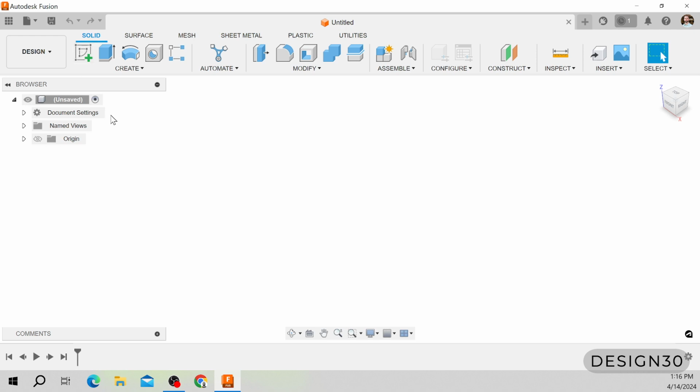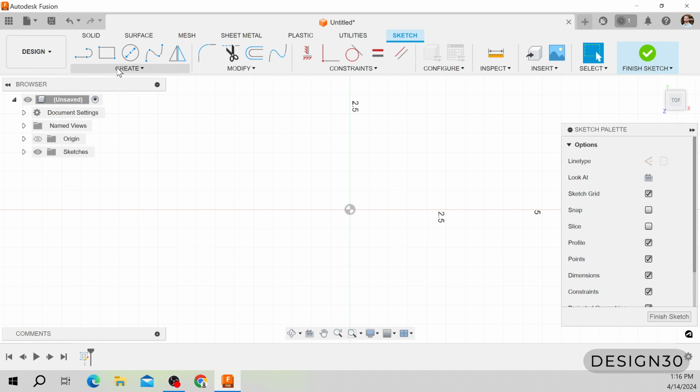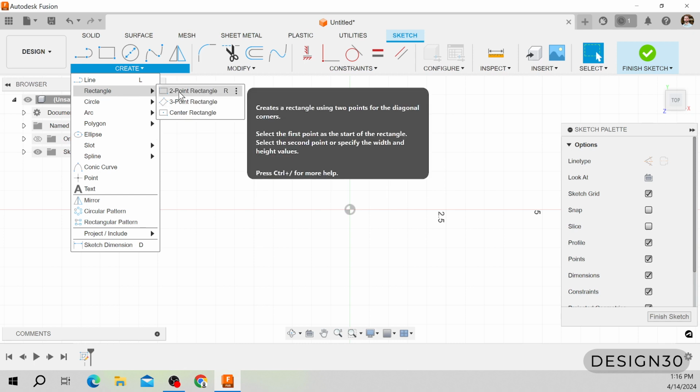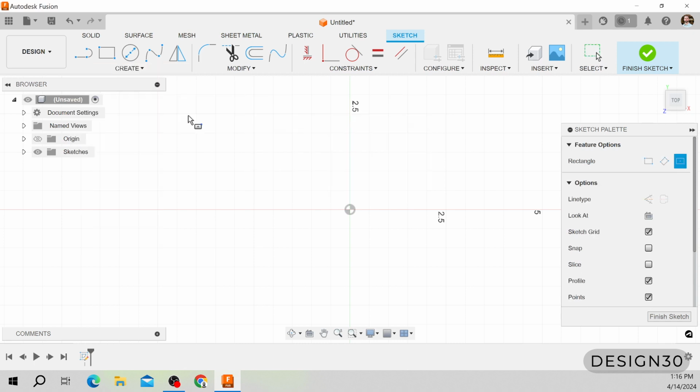So to demonstrate that, I'm going to start by creating a sketch and just create a really basic part that we can start building off of and start showing how to use both the fillet and the chamfer tool.